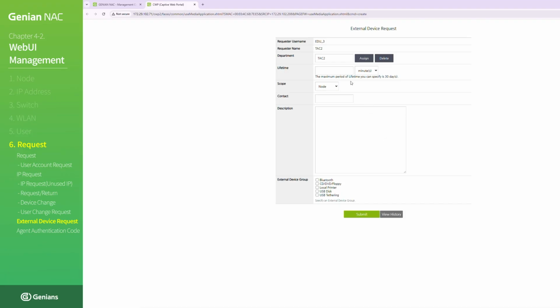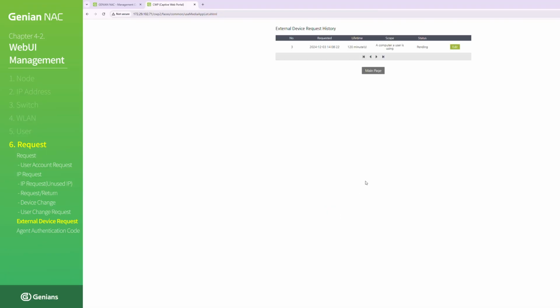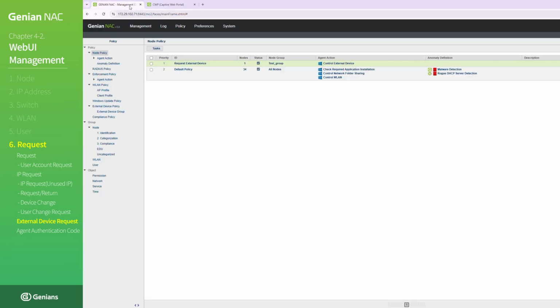Enter the required information, select the device group to be used, and click the Apply button. Second, the administrator checks the user's application details in the Request menu of the application and processes the approval or rejection.